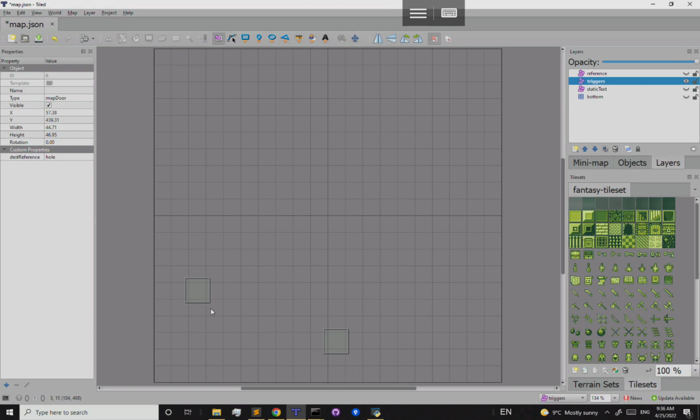So that is saying that this trigger causes the game mechanic MapDoor to be triggered when a sprite enters it. And then this destination reference is a property used by that trigger. So I've just said a lot of words, so let's see what I'm talking about here.